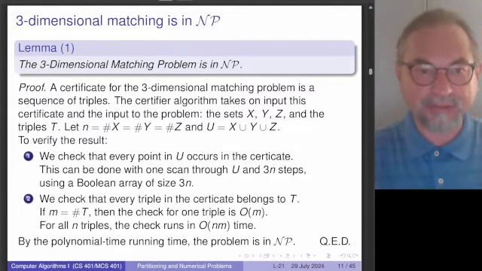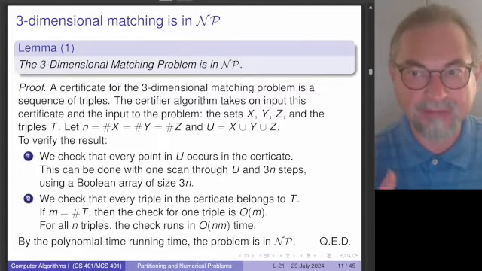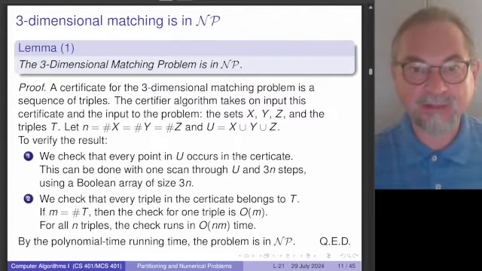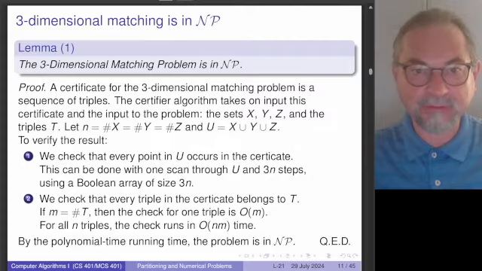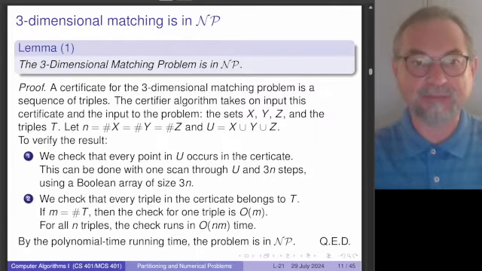If you actually don't really like this approach, you could spell out explicitly in pseudocode how you would verify that a set of tuples solves the three-dimensional matching problem. How would you do that?